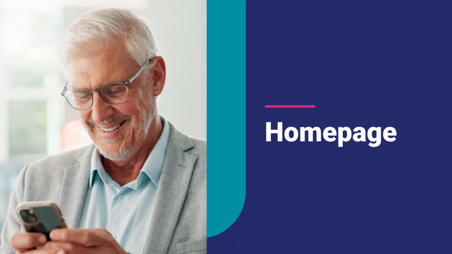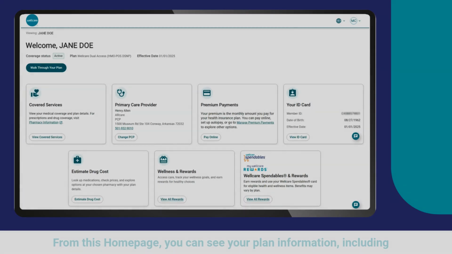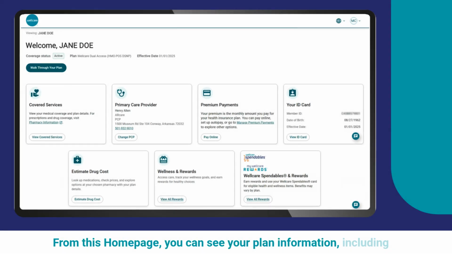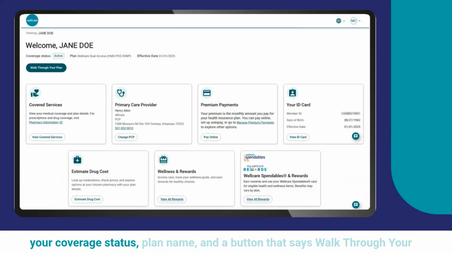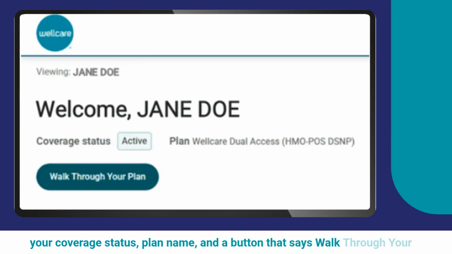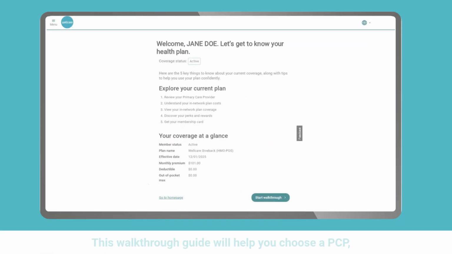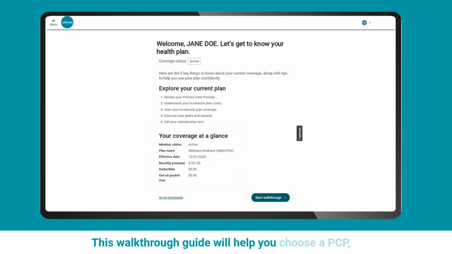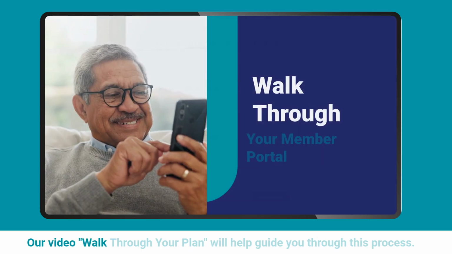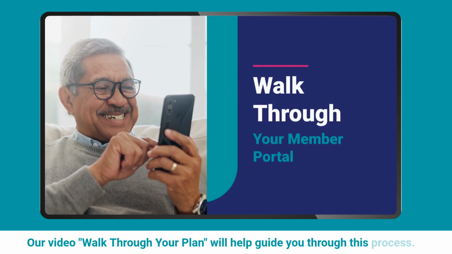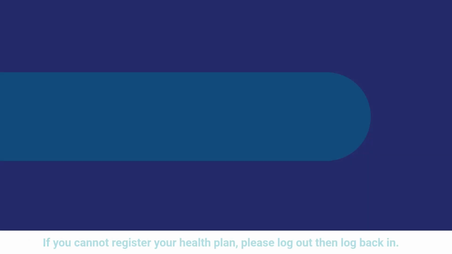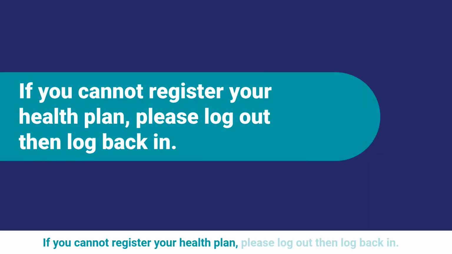Home page. From this home page, you can see your plan information, including your coverage status, plan name, and a button that says Walk Through Your Plan. This walkthrough guide will help you choose a PCP, view and download your member ID card, and more. Our video Walk Through Your Plan will help guide you through this process. If you cannot register your health plan, please log out then log back in.